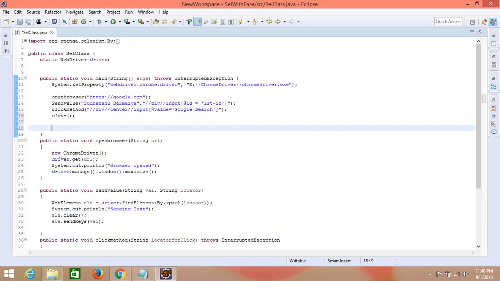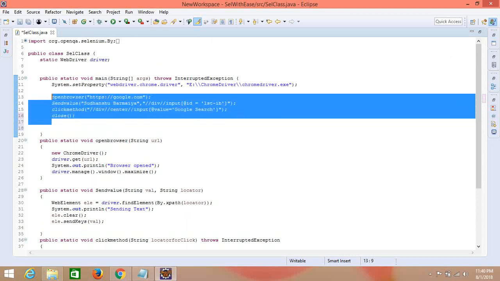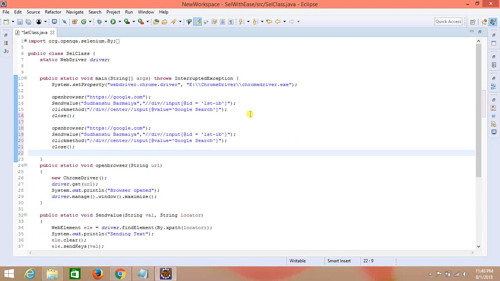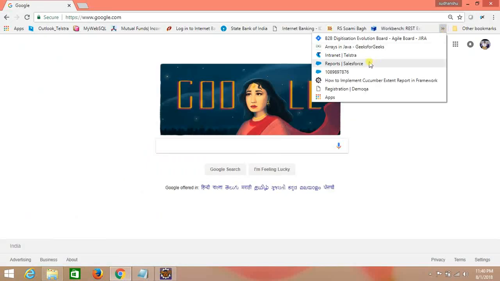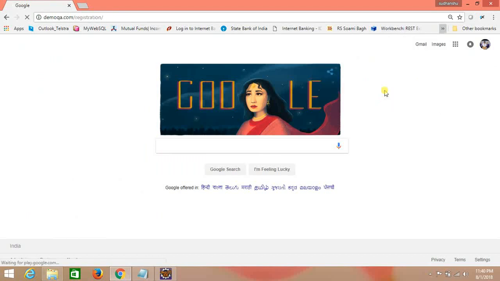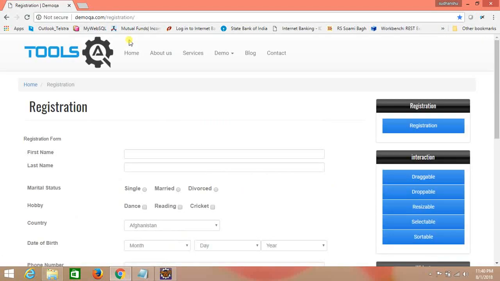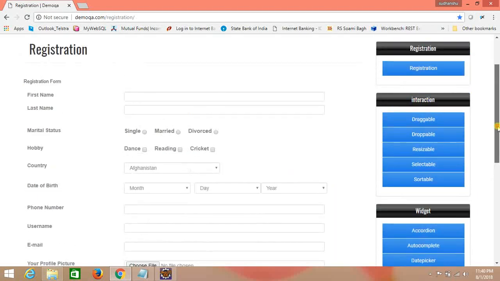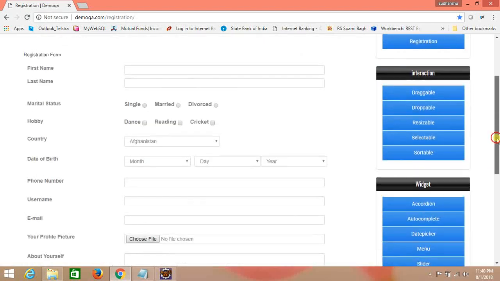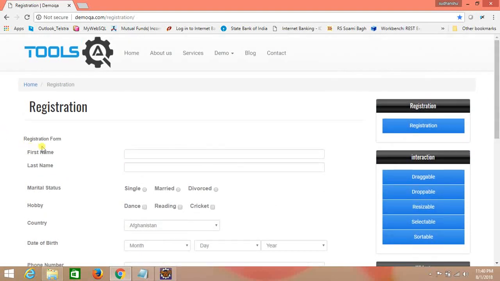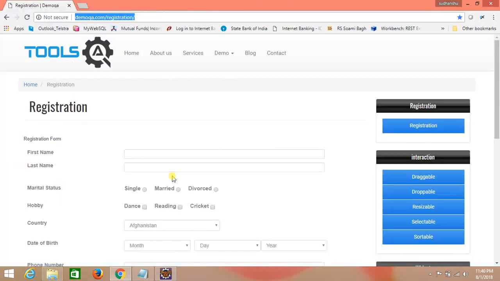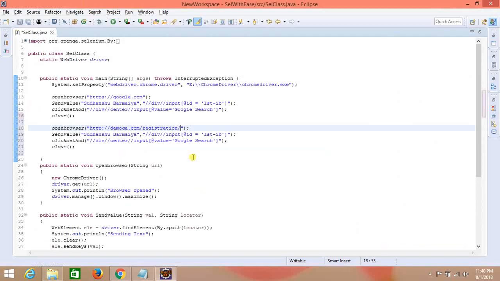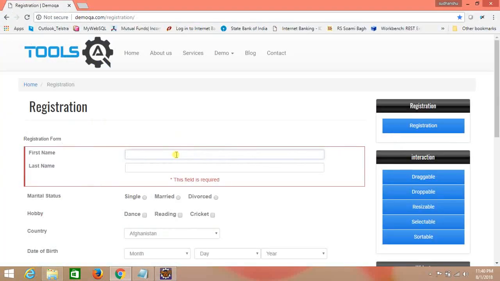Okay, now let's say you want to open something else. Same thing, you just have to replace this with some other site. This is one of the sites that I found. It's useful for automation. There are multiple things that you can perform on this site. So let's say I want to open this after Google and I want to search this particular bit here.